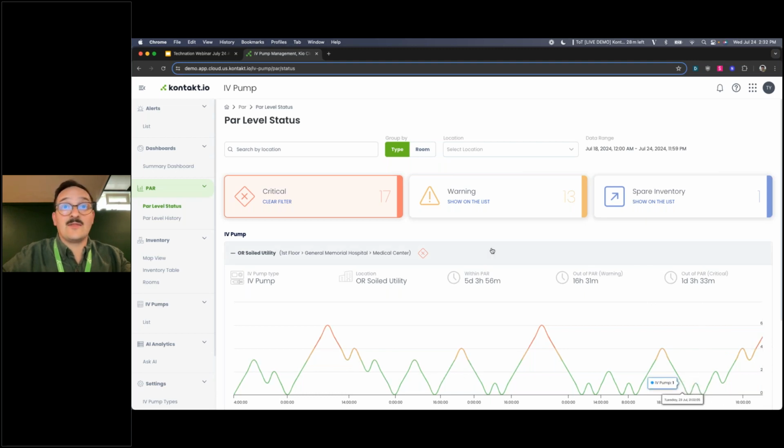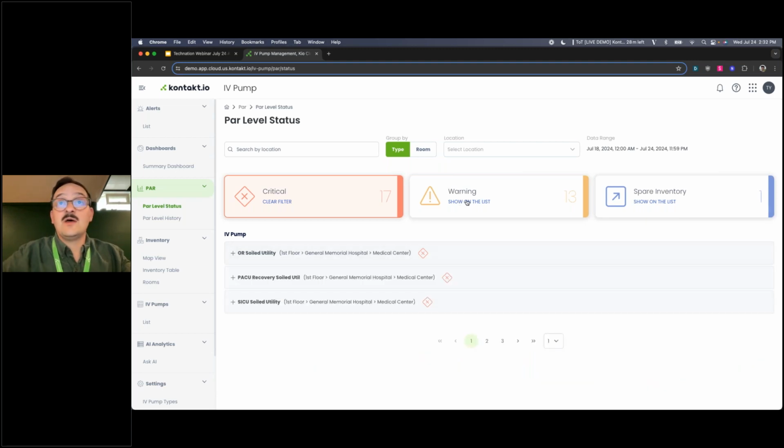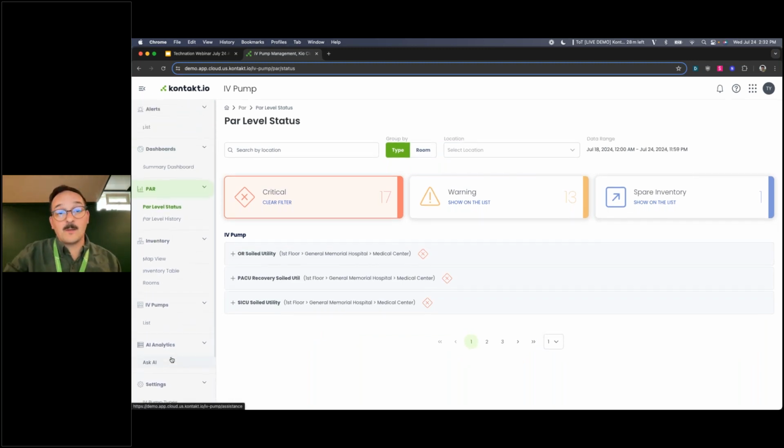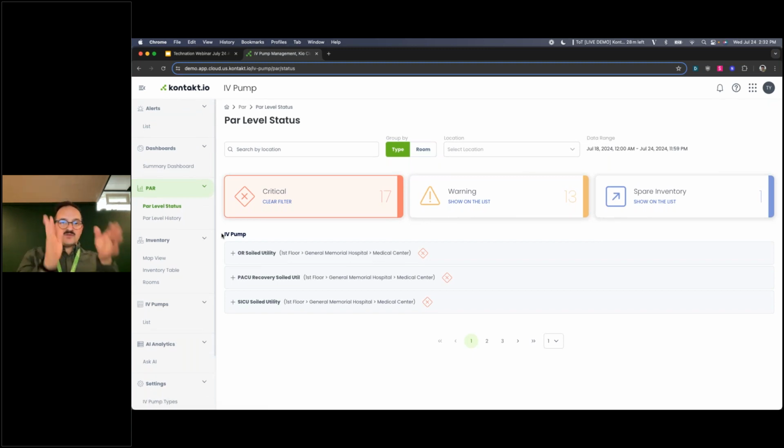So we need to go gather and readjust these parameters we'll set in our PAR level settings to say, okay, this specific room type, as we talked about previously, shouldn't have any more than 5 in a soiled room. And if we're at 5 or above, make it a critical alert. If we're at 4 to 1, make it a warning. And if we're at 0, well, great. We're operating in a very optimized manner.